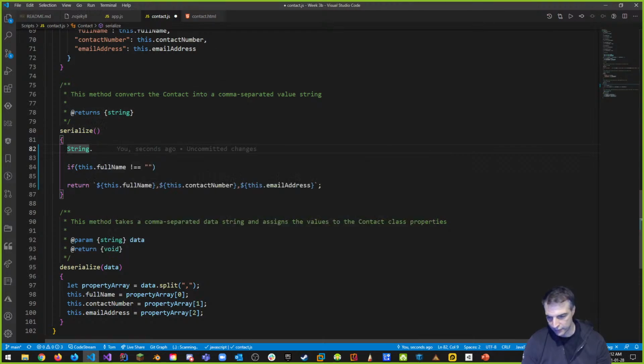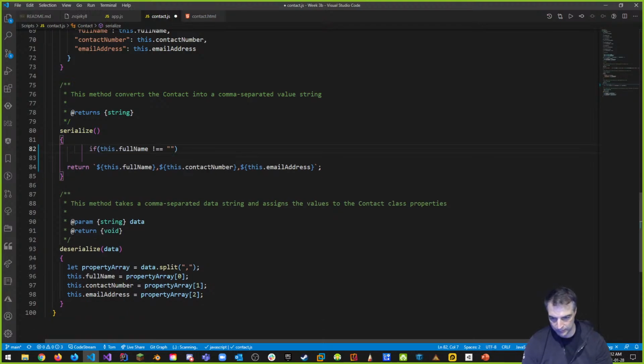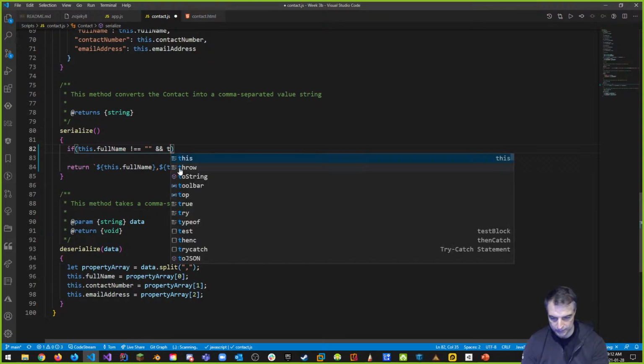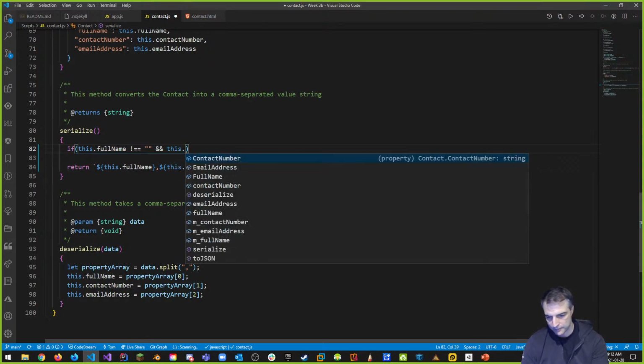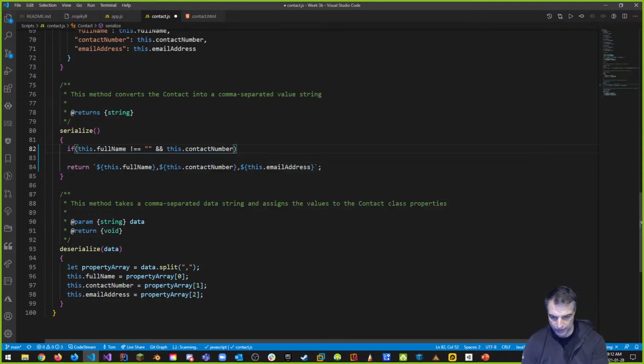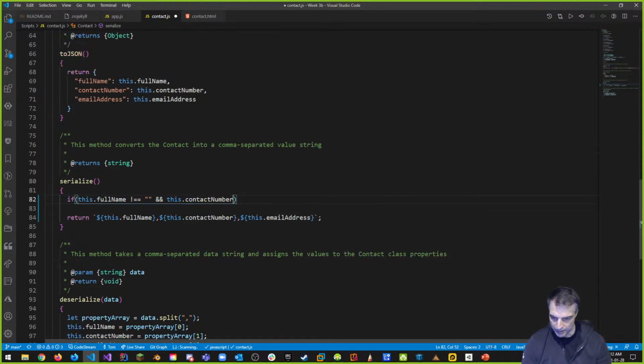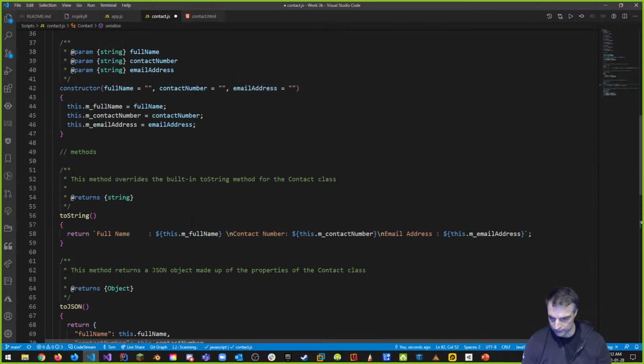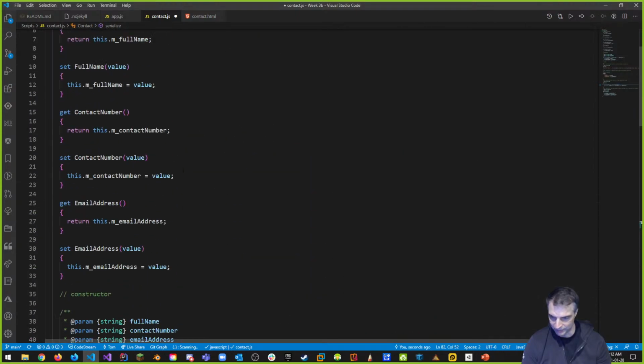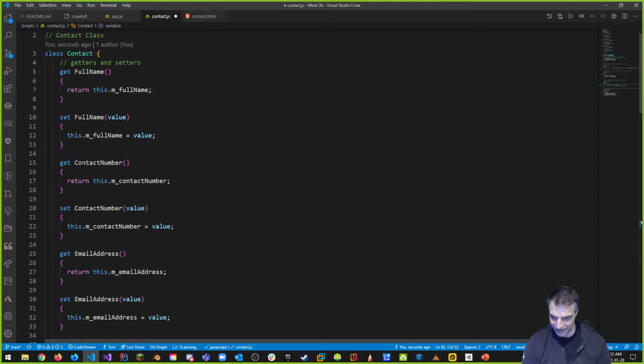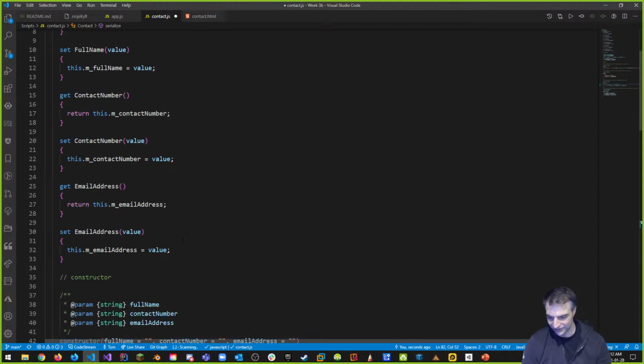But for us, what we want right now is just to check to see if my full name is empty, so any one of these conditions is true. If this is empty, if not empty, and we want to check that this dot contact number, and did I make contact number lowercase? Just want to make sure that this is correct. Or did I make contact number uppercase? Oh, look at that. That is a problem. And that's a bug that I missed.